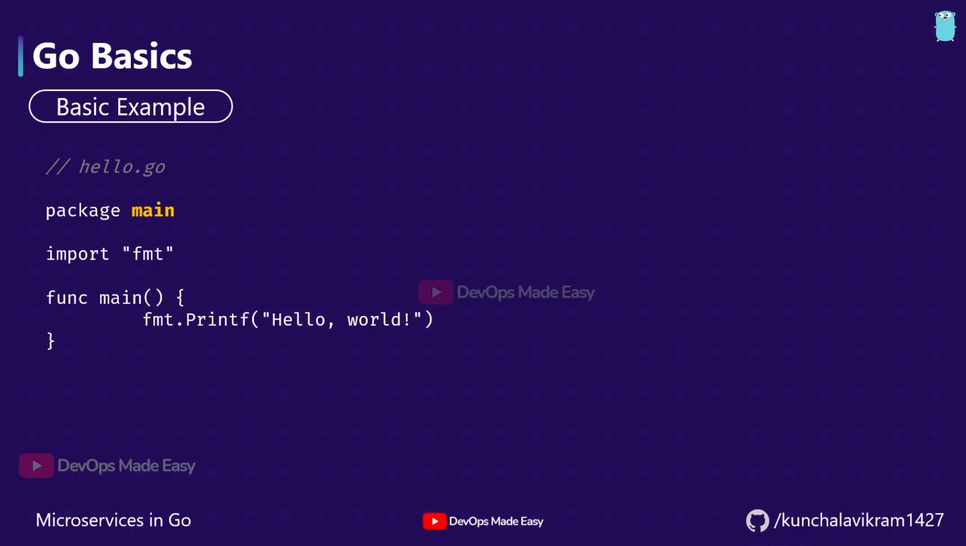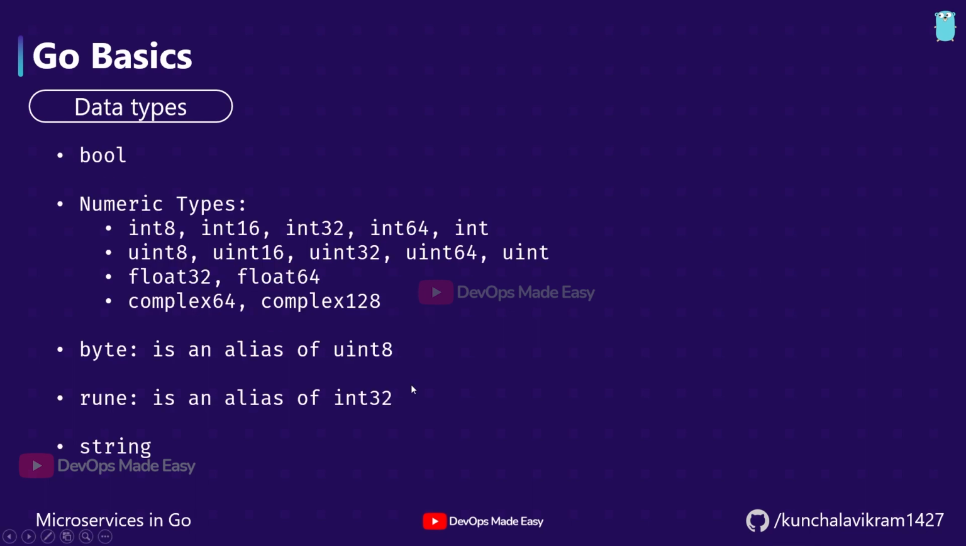Now I'll go to the next example, which is data types. Go supports a wide variety of data types. We have the boolean, which is either true or false, and then we have the numeric data types like integers, signed integers and unsigned integers. So we have int8, int16, 32 and 64. We also have the floating point data types like float32 and 64, and we have complex numbers as well. We have some other special types like byte, rune and string. Byte is just an alias for unsigned integer 8, and rune is an alias for integer 32. And we have the other data type known as string.